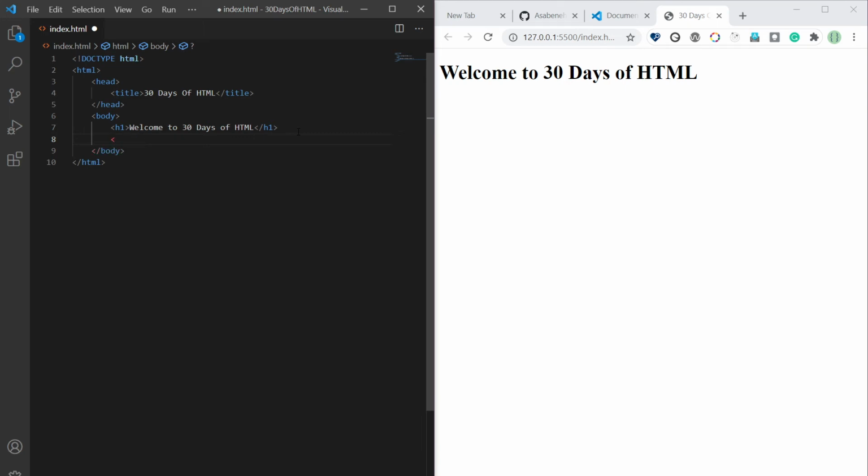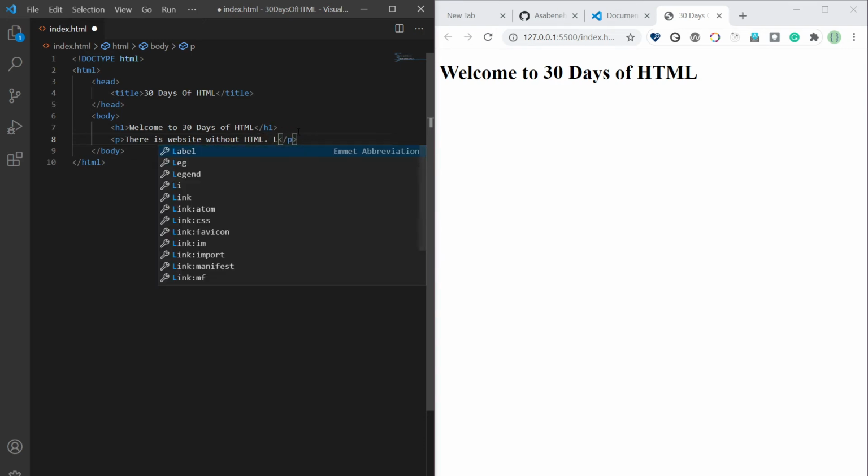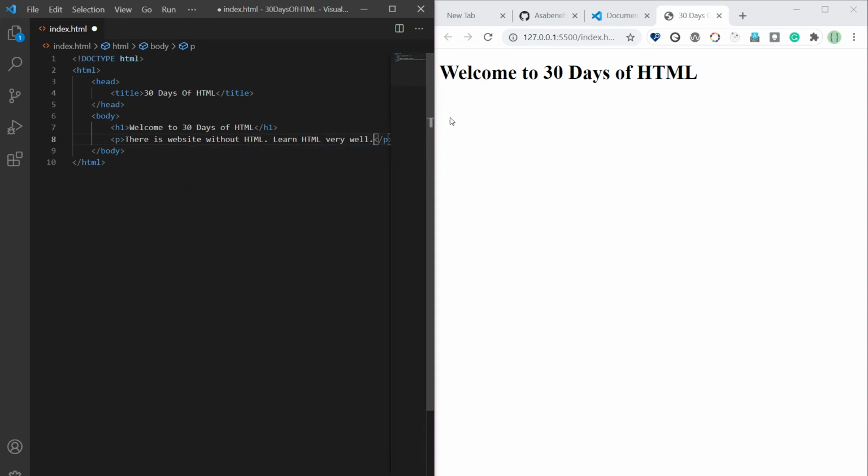Sorry, it should be lowercase. There is now a website without HTML. Learn HTML very well. As you can see, it is not saved. So since this is not saved, this was not updated. So Control S can save for me. Now it's updated because it's saved.